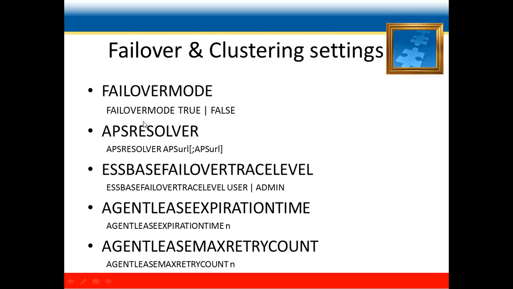as true. Then if you have enabled failover mode, you can also specify one more setting, which is the APS resolver, which will resolve the provider service server name so that the client can connect to your provider servers. And if you have enabled clustering in your environment, you can specify this setting as shown here.